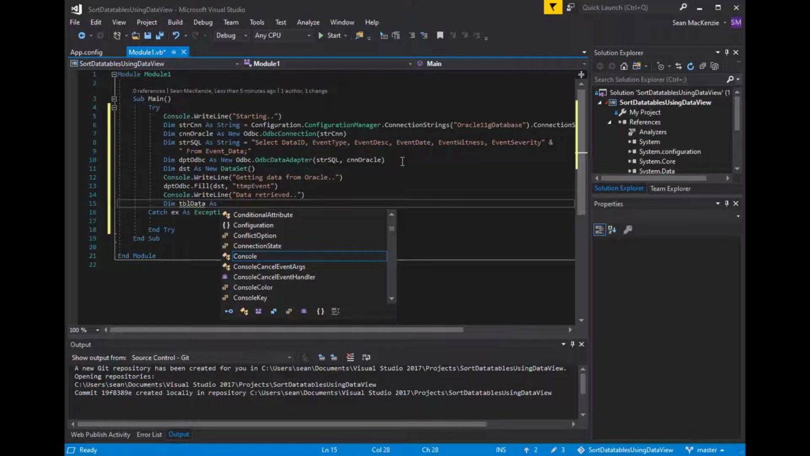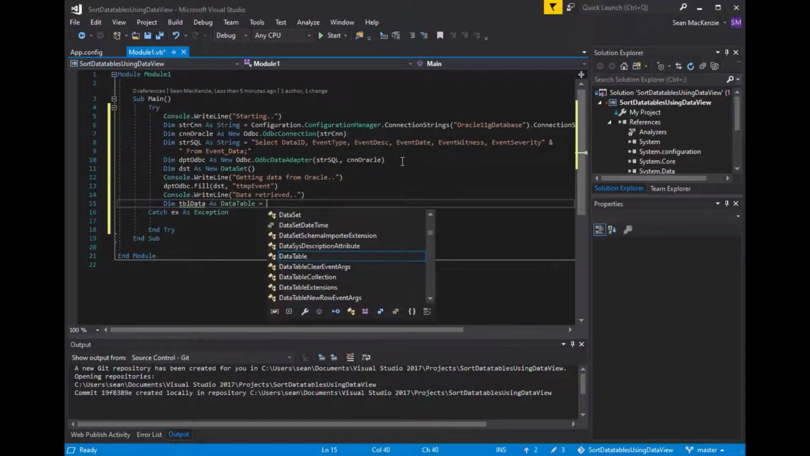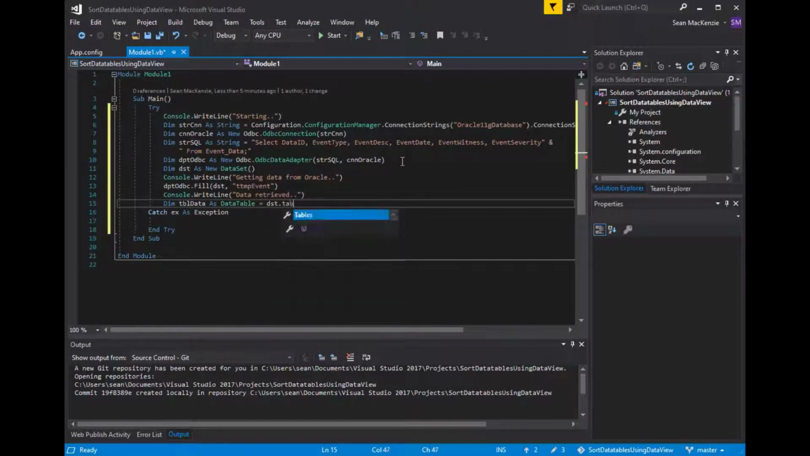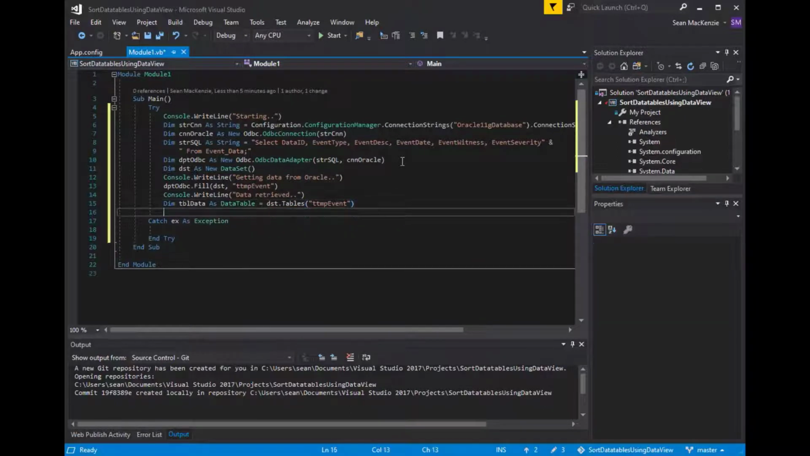And then from there I can just say my data table is equal to our new TTMP event table in our data set, and that's going to give us a nice reference that we can now use for querying and sorting and stuff like that. So what's in the table? We should definitely take a look at that first.